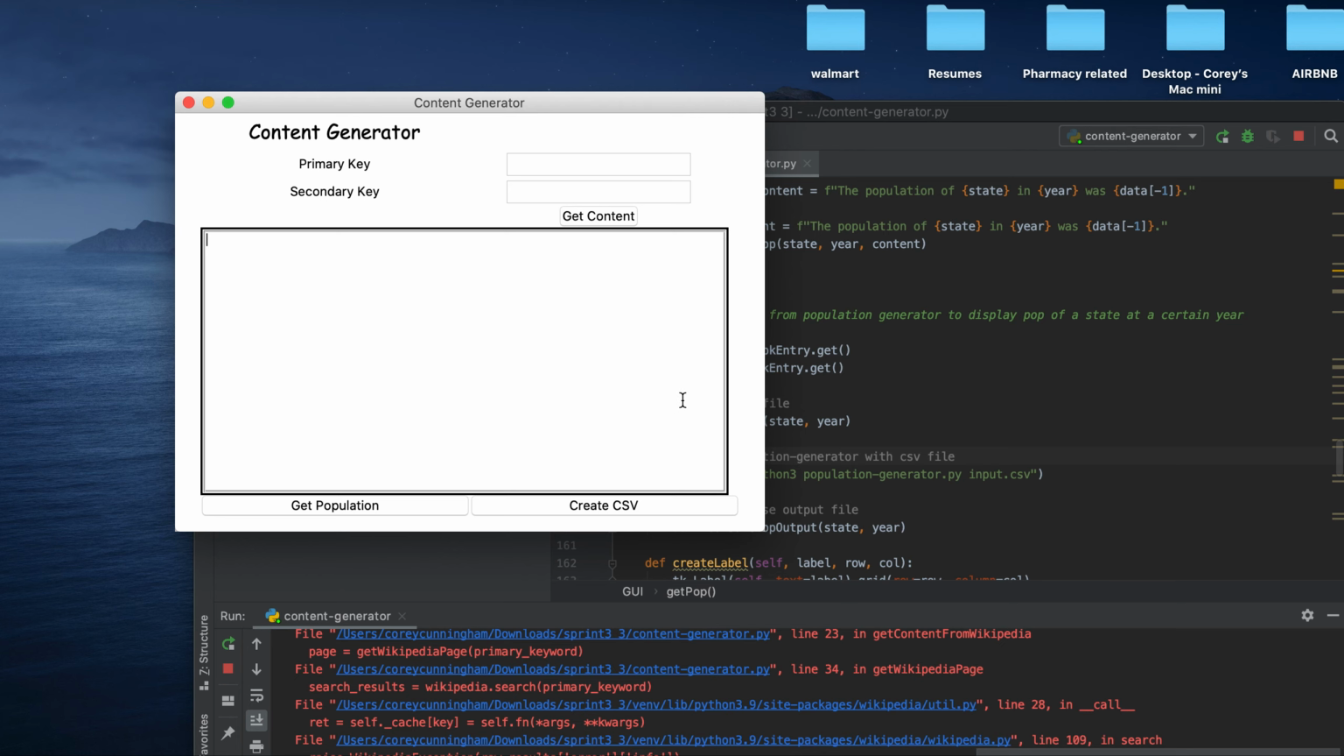Currently in this UI, there's no redo or backtracking available, but we could add a button here at the top to clear the screen so that the user could start over or hit back and get the previous primary and secondary key as well as content.